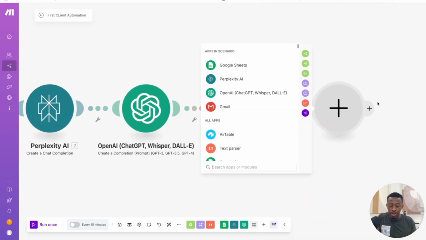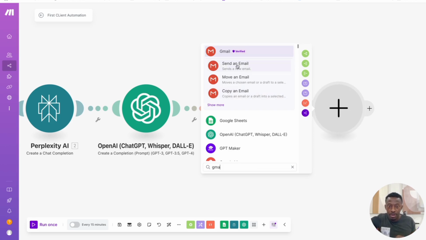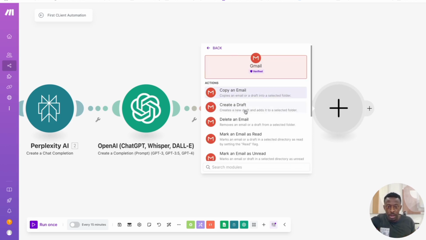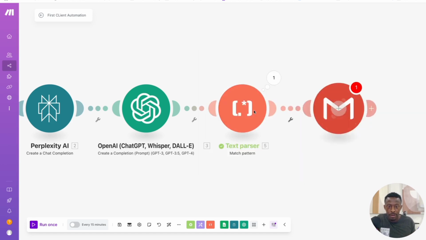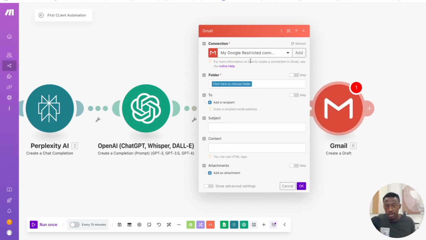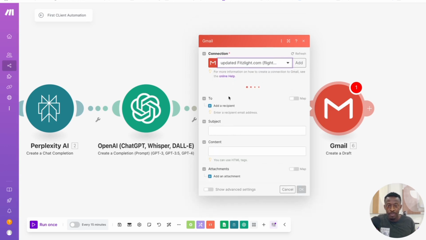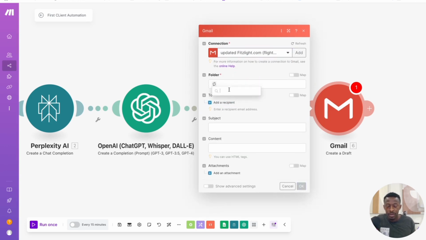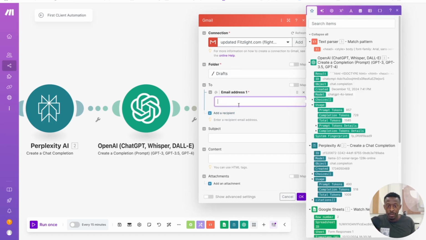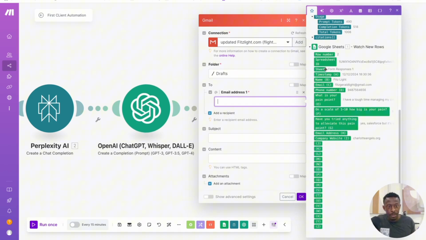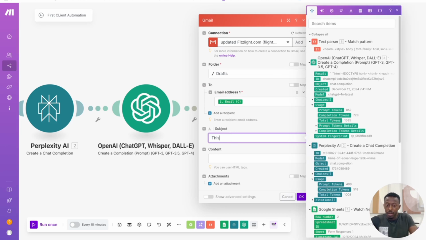So then after that, let's go back to Gmail again. We create a draft. Select our right connection. The folder should be a draft. Recipient, it's going to be from that Google Sheet. The subject, we can just say this is a test. Or as I said before, you could set up another ChatGPT bot that will create the subject for the email and just connect it here.